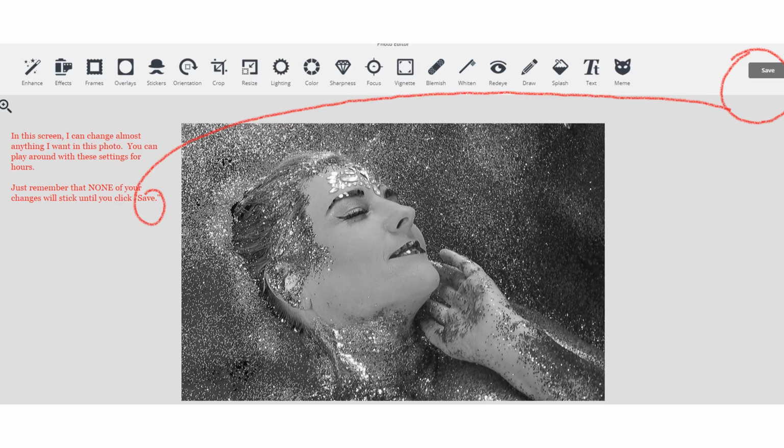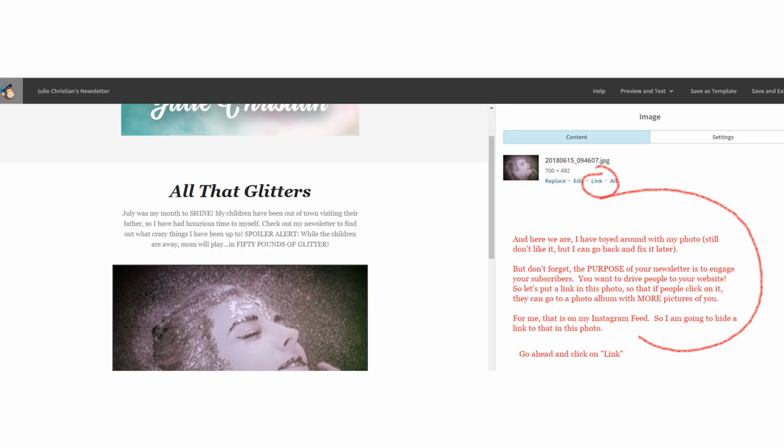So I made it kind of pink, and I clicked save, and I'm still not crazy about it, but for right now, it'll be what it is. But I want to bury a link in that photo, so that if somebody clicks on that link, it takes them somewhere. So what I did is I buried a link in that photo of my Instagram feed, because in my Instagram feed, you can see lots of pictures of the glitter photo shoot and lots of other fun pictures.